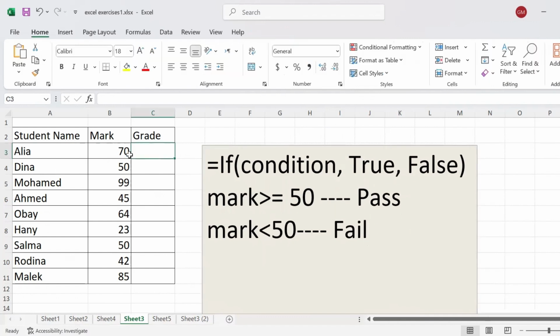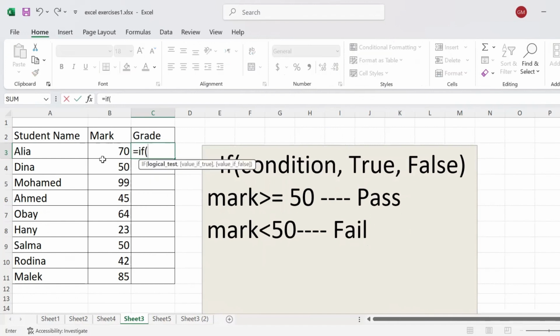Let's apply it. I want to apply this here. I will write equals IF, my mark is in this cell B3 and the condition is greater than or equal to 50. This is my condition. If B3, which is the mark, is greater than or equal to 50, then what will happen, comma? If this is true, between parentheses, write pass. If you have a text value, you need to write it between quotation marks.